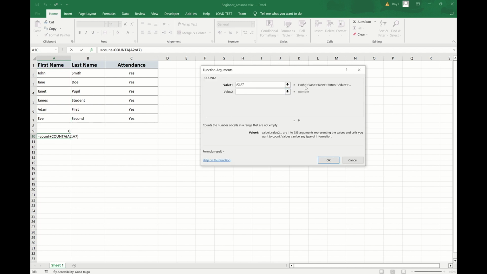And it's actually telling us now what it's going to look at. We have the cells with John, Jane, Janet, James, Adam, etc. Now, those of you who are more observant will notice that in the formula bar here, we actually have equals count plus this function. That's because we'd already typed count into the cell before we used the function locator.